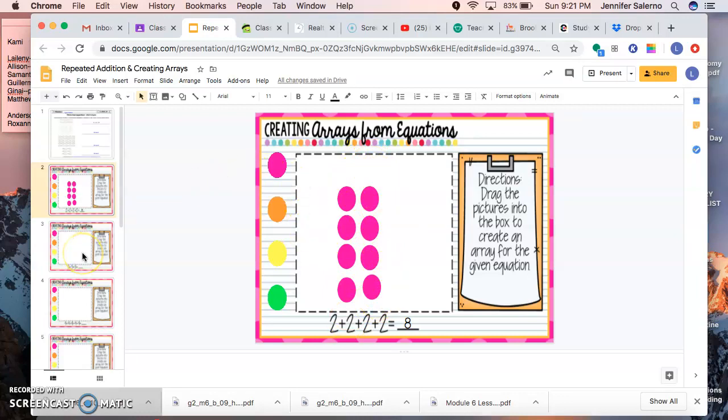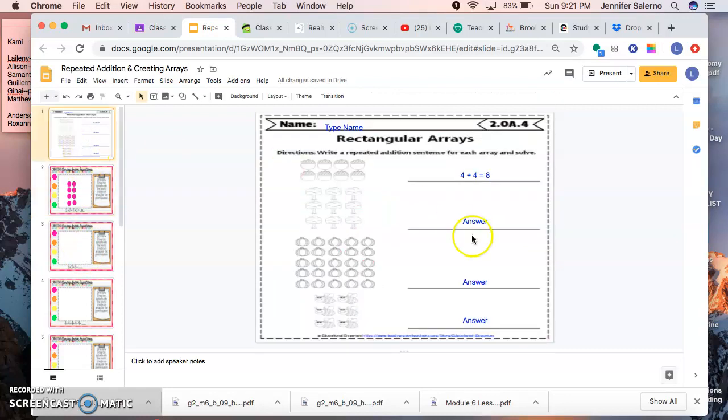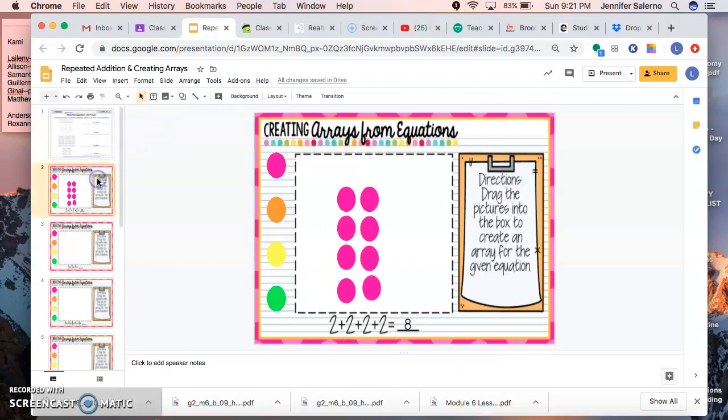So pretty simple today, pretty fun I would think, just to create your arrays. Again, on this page you just have to do these 3 in regards to writing your repeated addition, and then the rest are creating. Any questions, like I told you, make sure that you're reaching out and asking.